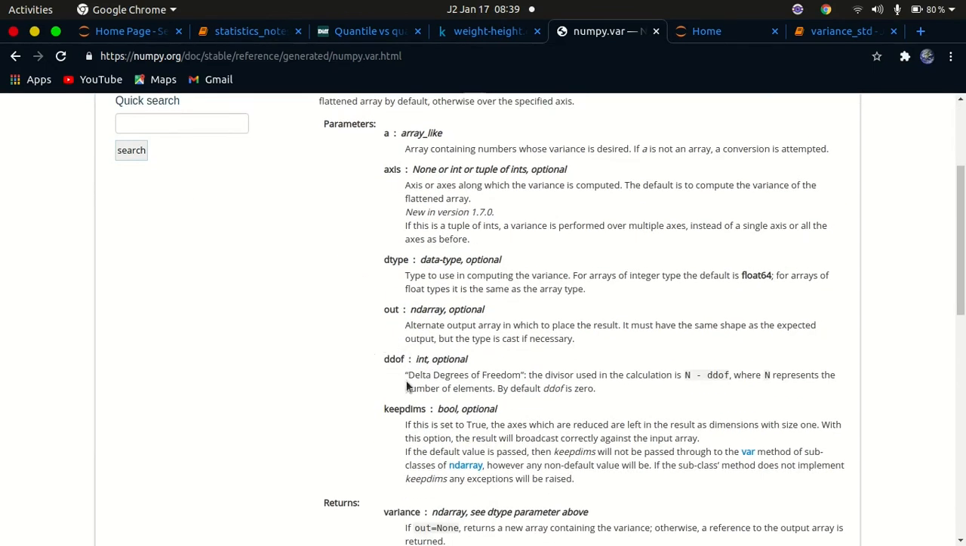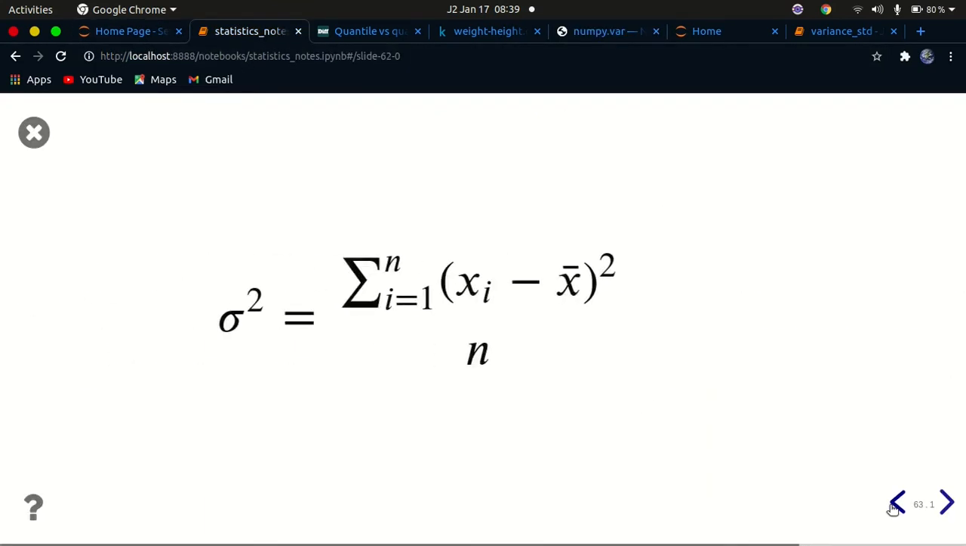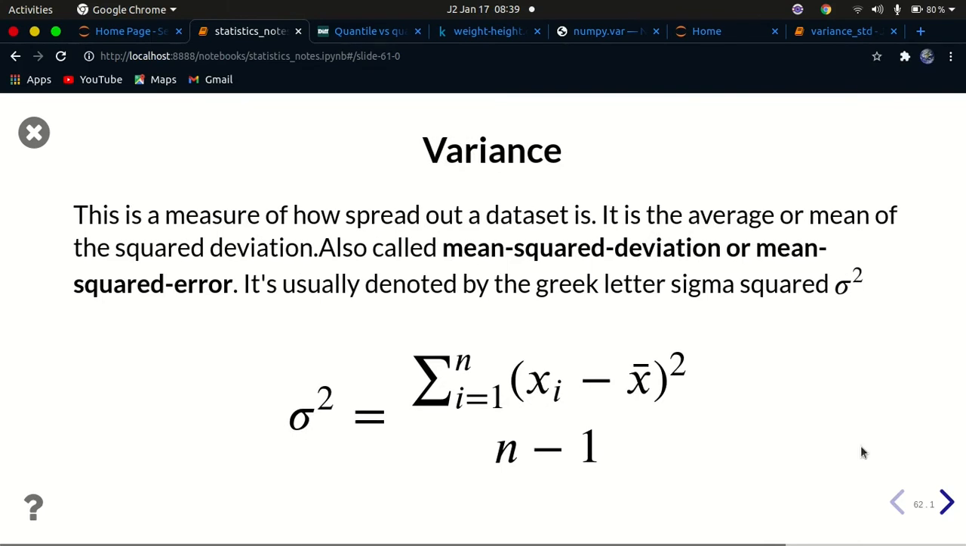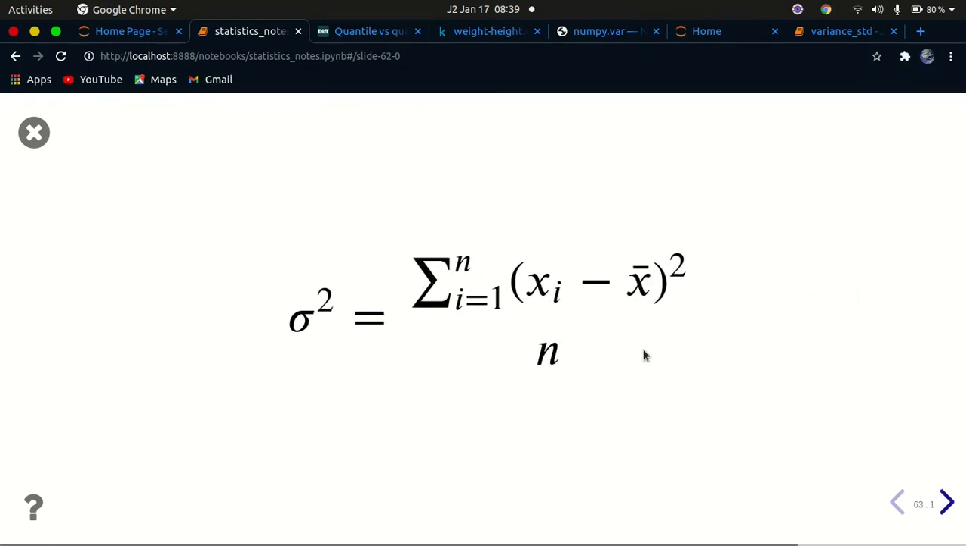So this is what they said. They call it delta degrees of freedom, DDOF, delta degrees of freedom. So the divisor used in the calculation is n minus ddof. So if you specify ddof to be 1, then this formula will be used. So by default, NumPy uses this one where the DDOF is 0, the delta degrees of freedom is 0.